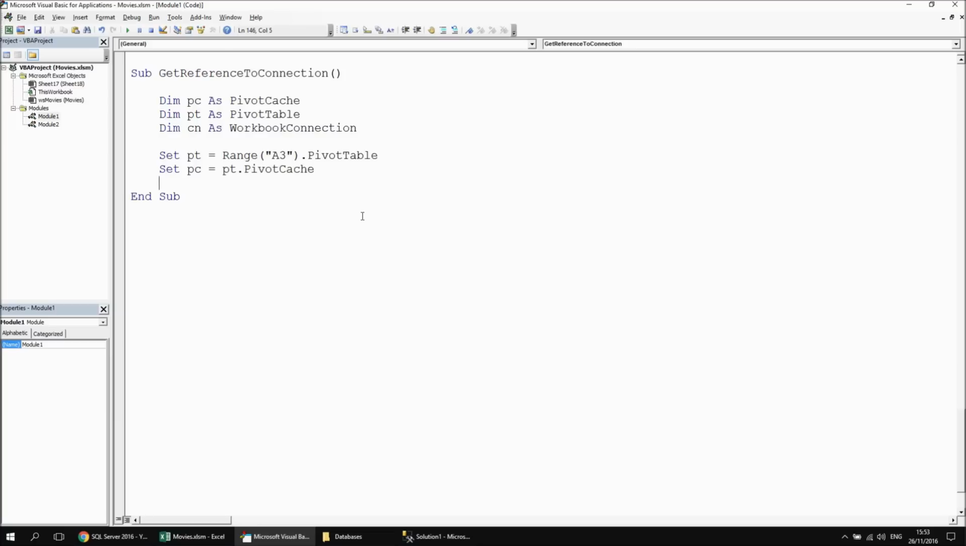Now not every pivot cache is based on a connection of course, but this particular pivot cache is based on a connection. So I can set cn equal to pc.workbook connection. So pretty straightforward. I can of course create connections, then a cache, then a pivot table, but if I want to work the opposite way around, this is how I can do it.